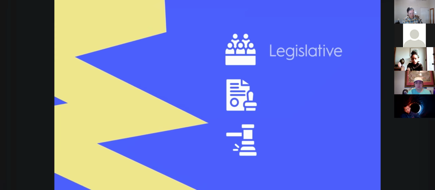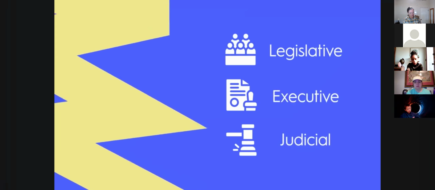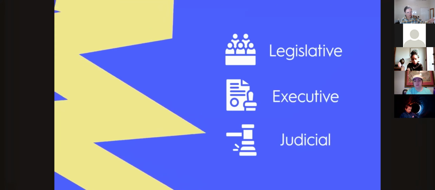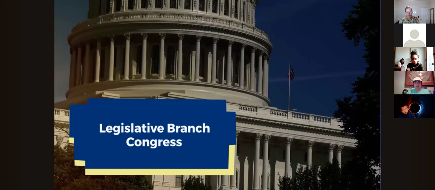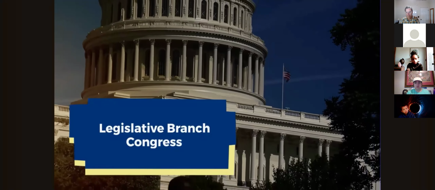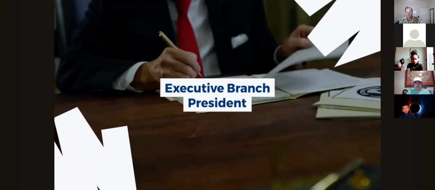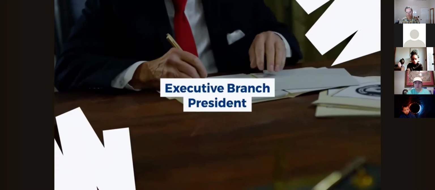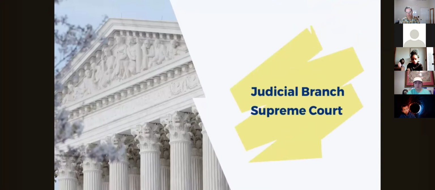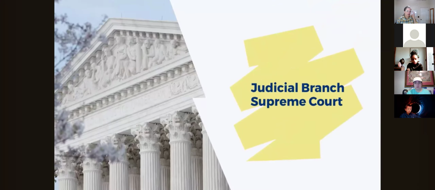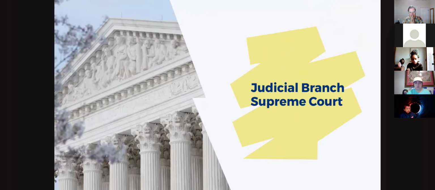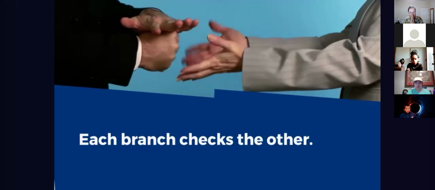They created 3 branches of government: legislative, executive, and judicial, so no one could hog all the power. Congress makes the laws. It's split into the Senate and the House of Representatives. The president enforces the laws, commander-in-chief, head of state, decision-maker. The courts interpret the laws. The Supreme Court decides what's constitutional and what's not. Each branch checks the others. It's like rock, paper, scissors for power.